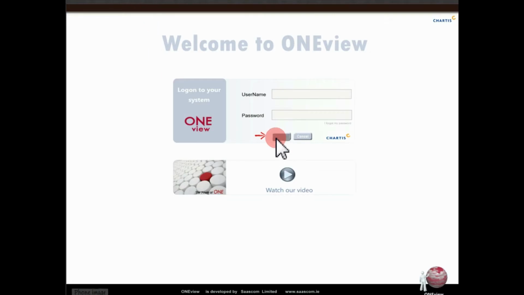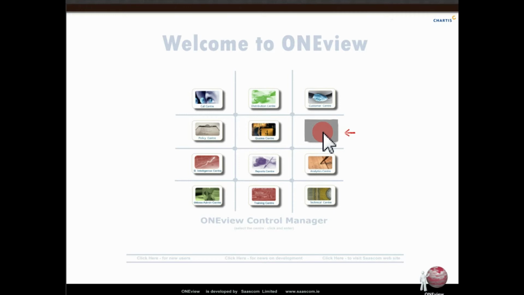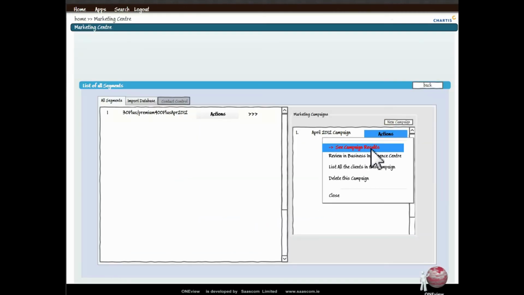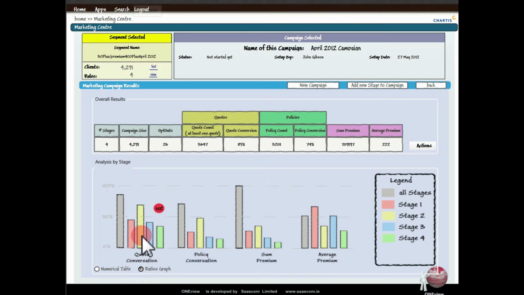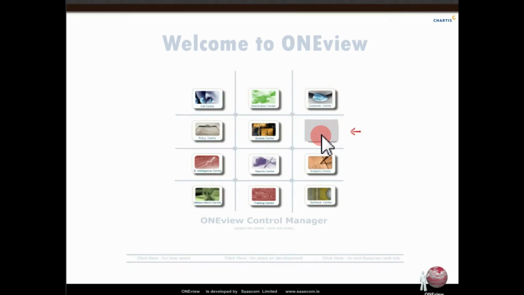A few weeks later we log in once more and go to the marketing app. We select Actions and Campaign Results. This time we see that we ran earlier Stage 3 and Stage 4 of the campaign, and the results of each of these stages are provided. One was a call centre telephone campaign and the other was an email. When we click this radial button, we see a graph of the results, and we can now compare how successful each stage of the campaign was. Again we log out, and a number of weeks later log on again, and again go to the marketing app.